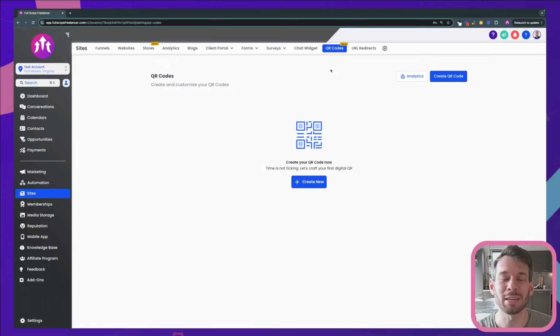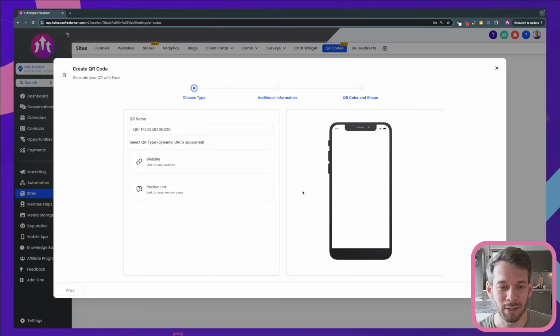You can customize them to have the look and the feel and even a logo that you would like to have on them. So let's create one right now so I can show you exactly how it works. So here you can create a new QR code. You can give it a name. I'm going to create one for the Fullscope Freelancer homepage. So I will choose the website option here.